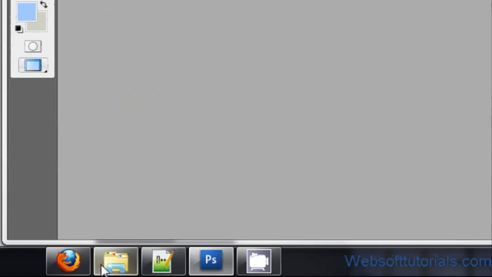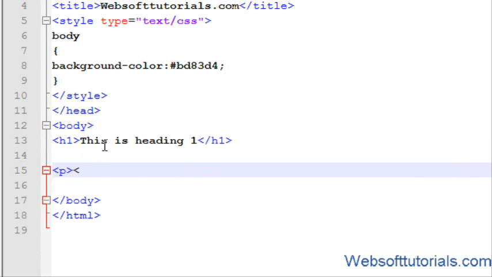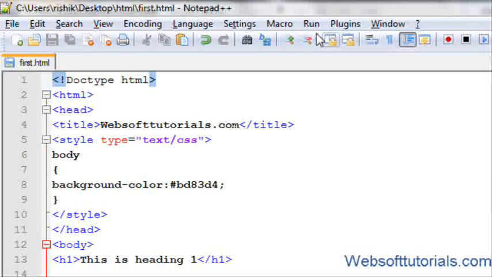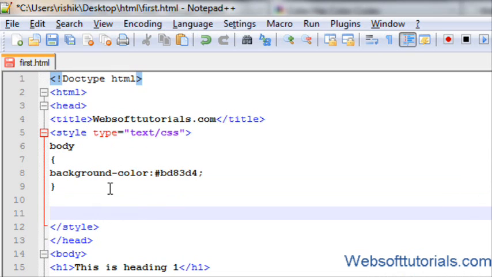So you can also give backgrounds to any tag, like this H1 tag. I'm writing, this is heading one. I'm creating one more tag, that is the P tag, and this is first paragraph. If I open it in the browser, now you can see this is heading one, this is first paragraph. I want to change the background color of both.